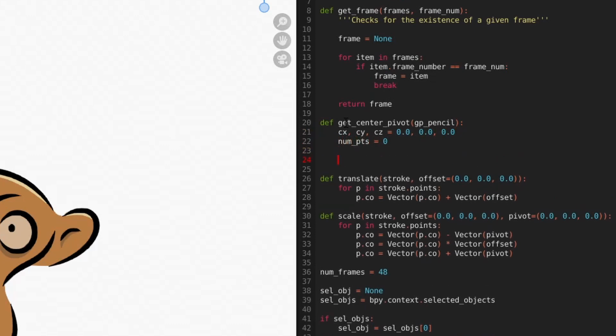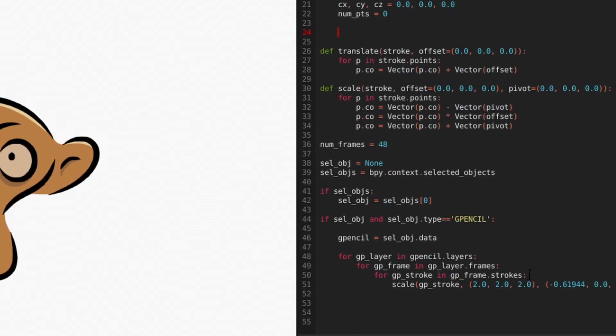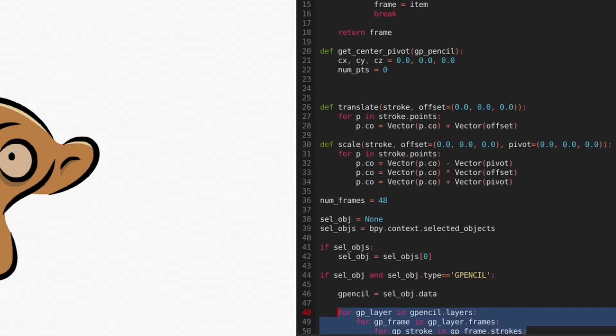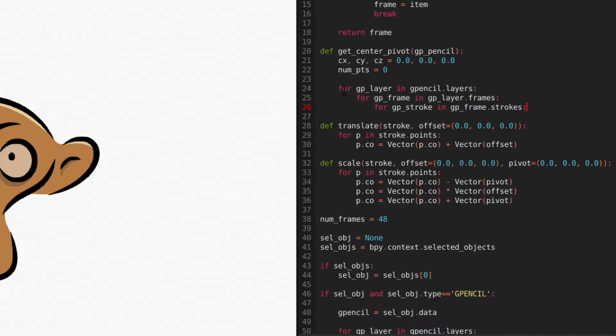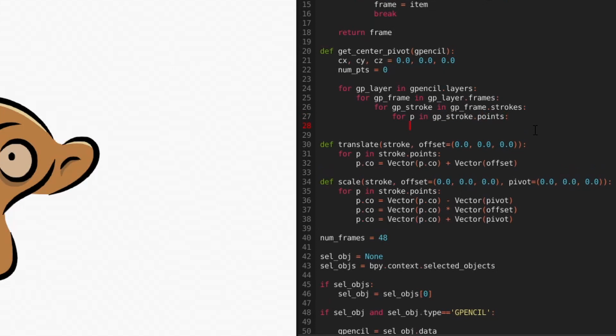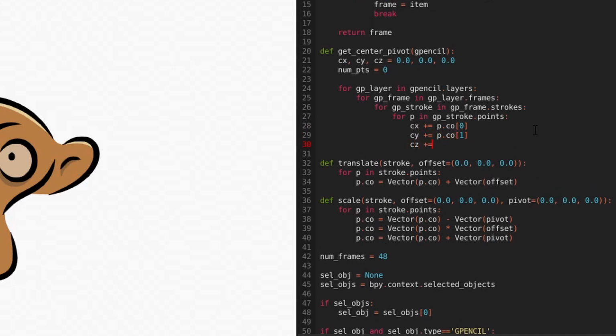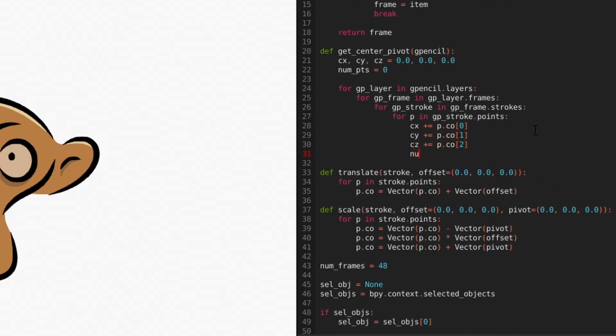We then add some loops to get us all the layers, frames, strokes, and points in our grease pencil object. Since we're already doing that further down in the code, we'll borrow that to save some typing. Once we're down to the point level, we can add each point's x position to our cx variable, the y to the cy variable, and the z position to cz. We'll also iterate the num points variable so we can get a count of the total number of points in our object as we go.